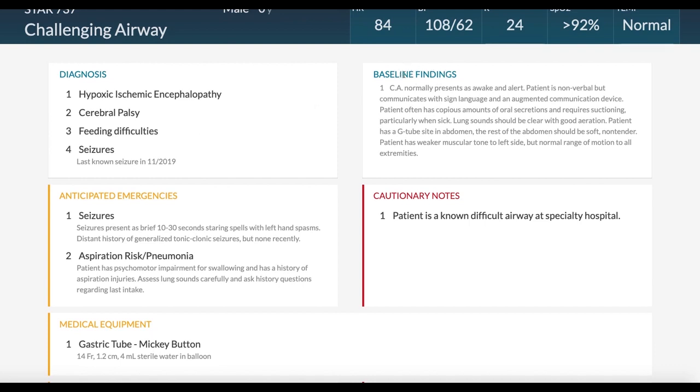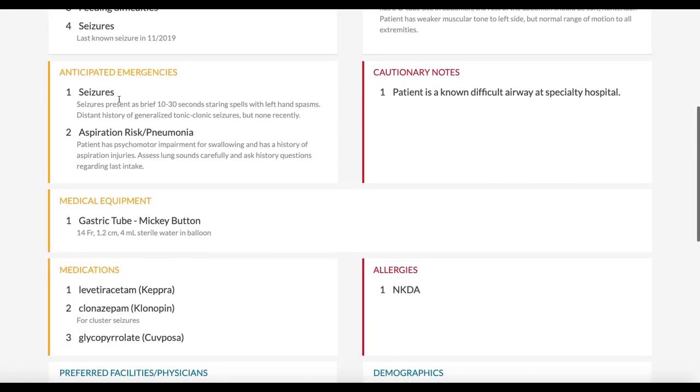Then in the upper right, you have baseline findings. And in a modern day STARS form, we work pretty hard on this section to really try and paint a good picture of how that kid typically acts. It's really hard to know if that kid is acting atypically that day if you don't know what is normal for them. And so that's why we work on that section.